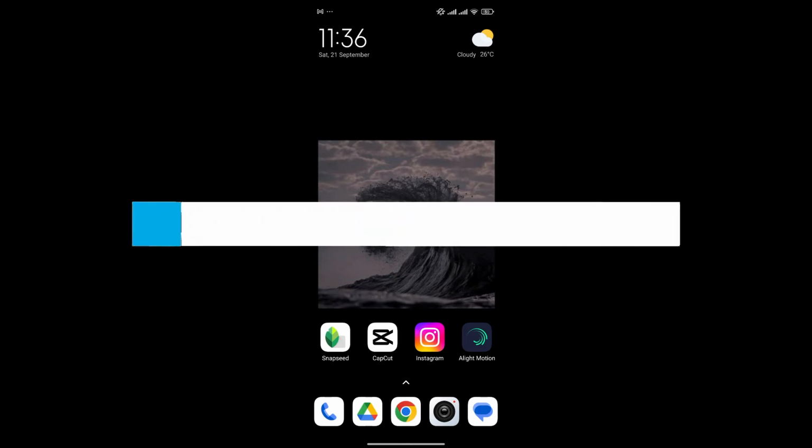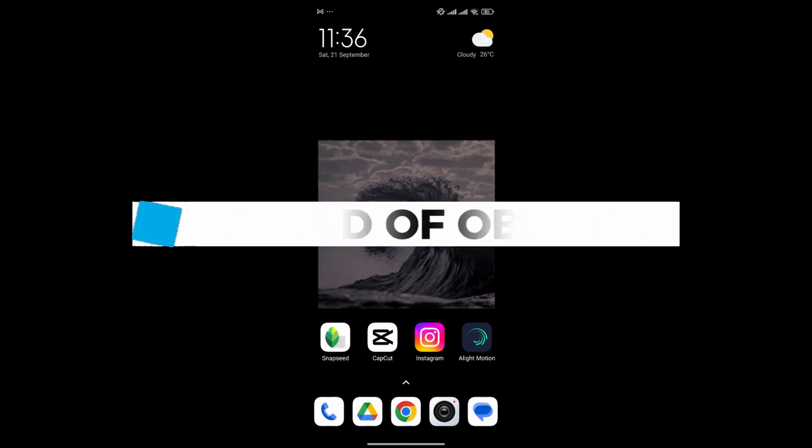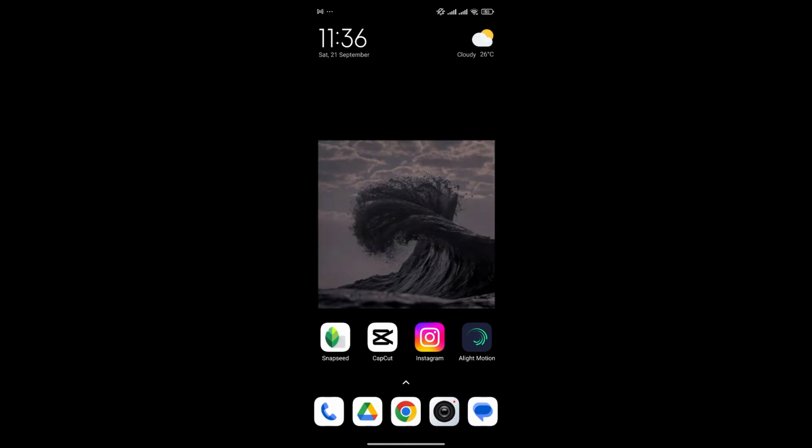In today's video, I'm gonna show you how to get rid of objects in Snapseed. If you're new to Snapseed and you don't know how to get rid of objects from your photo, I'm gonna show you an easy hack to do it. So without any further ado, let's get into it.